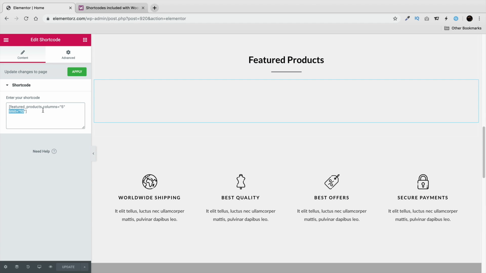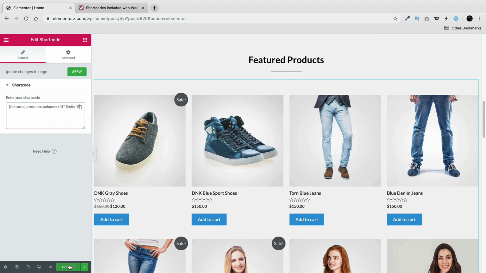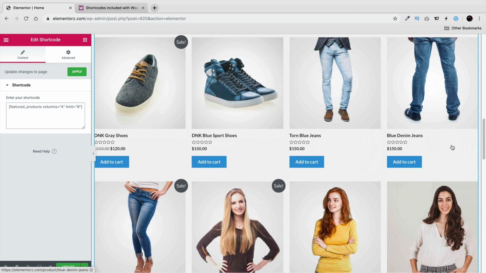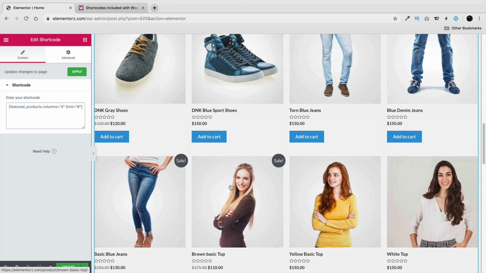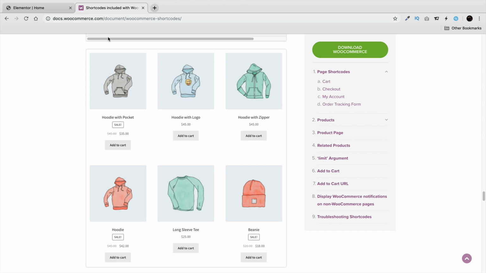So, for example, right here, we'll do featured products, and I want 4 columns, and I want no more than 8 products. Here, I'll click on update, or I don't even click on update. So now you see we have 4 products right here, and then we also have these no more than 8. So it's actually basically showing 8 as well.